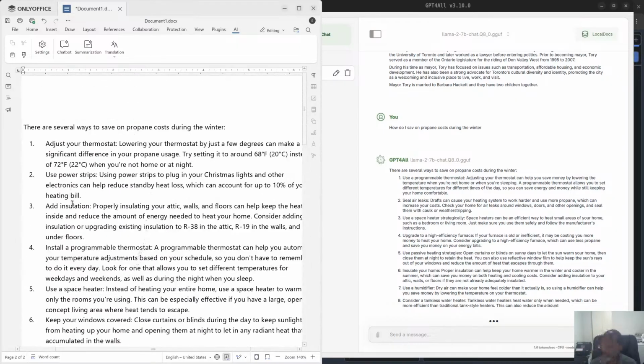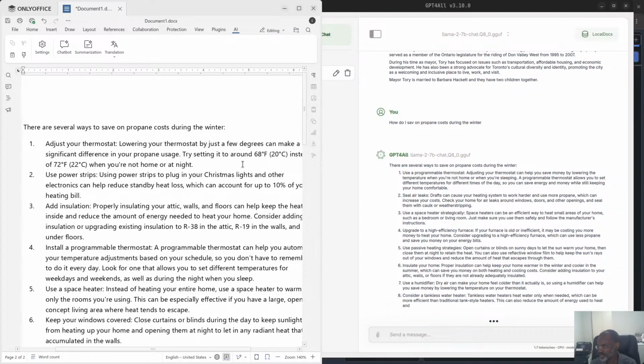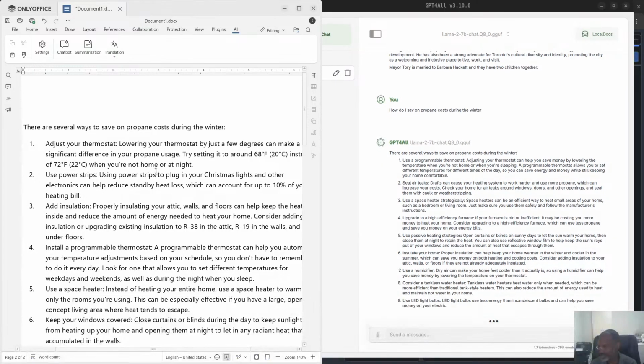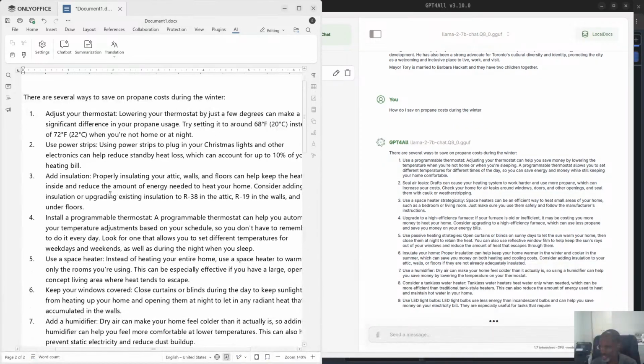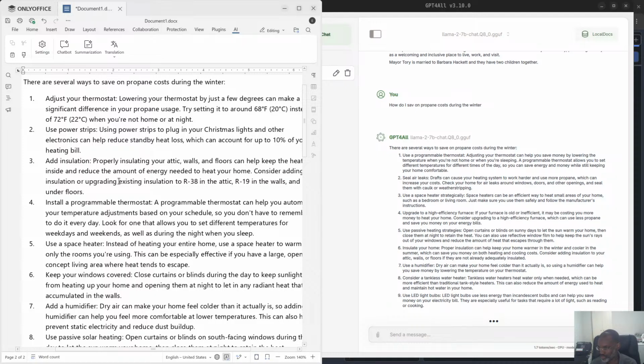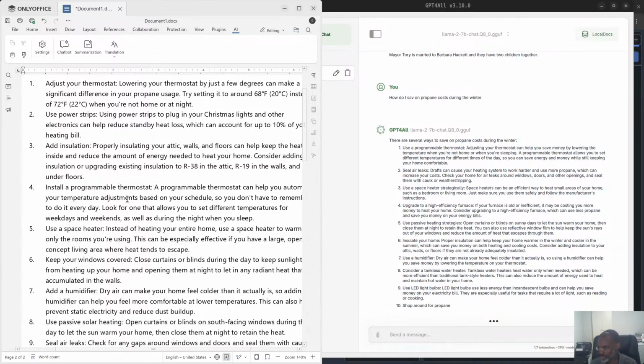Let's actually see if this is correct. Adjust your temperature, setting it to around 20 when you're not at home at night, instead of 22. Okay, that's good. Use power strips to plug in your Christmas lights and electronics, and I don't use any of that stuff. Add proper insulation in your attic and walls. The house is new, so that's obviously useless for me. I already have that.